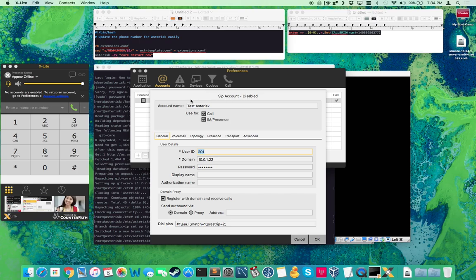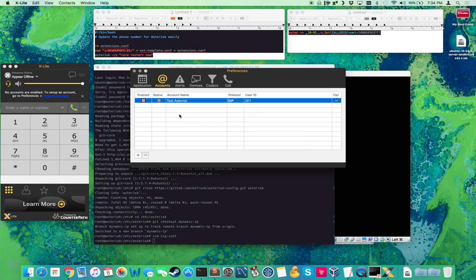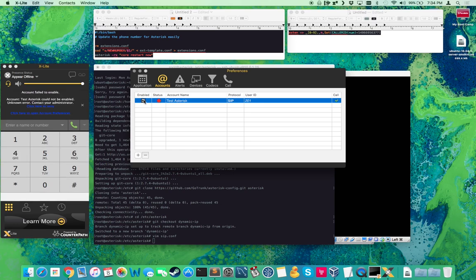When you create a new account here in X-Lite, you want to make sure your user ID is 201, because that's what we just configured over there in Asterisk. And the domain is that same IP address that you use to log in via SSH. So you want to change that to, for now, it's 25. And then your password is going to be whatever you typed in, which was, in our case, test password. And then you leave everything else as it is. So you click OK. And you should be able to click Enabled.